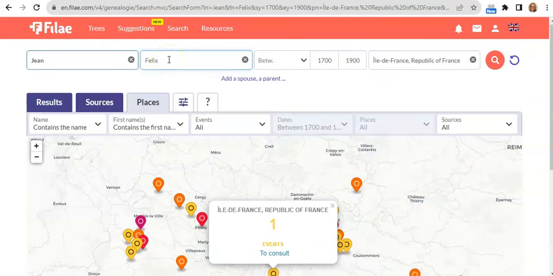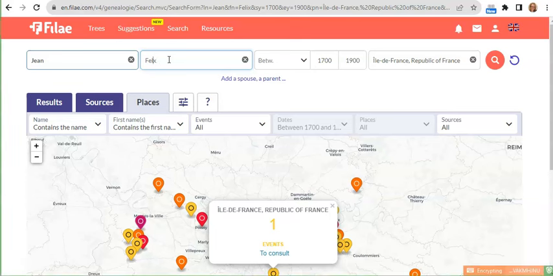One final tip on the searches, you can use wildcards here. You can use a question mark to replace one character, or you can use an asterisk to replace multiple characters.